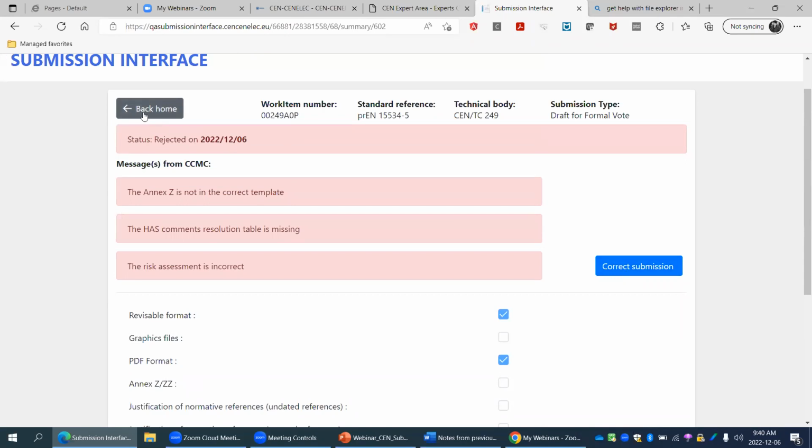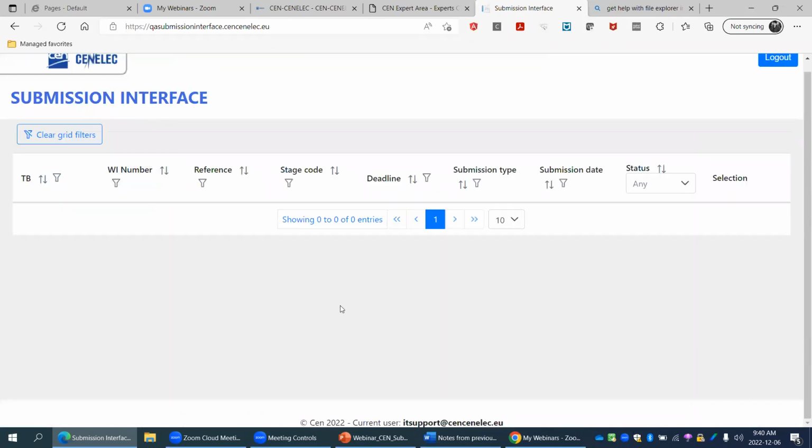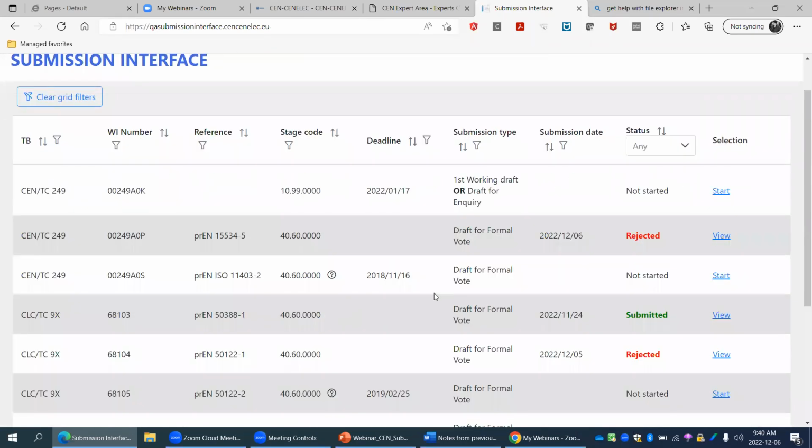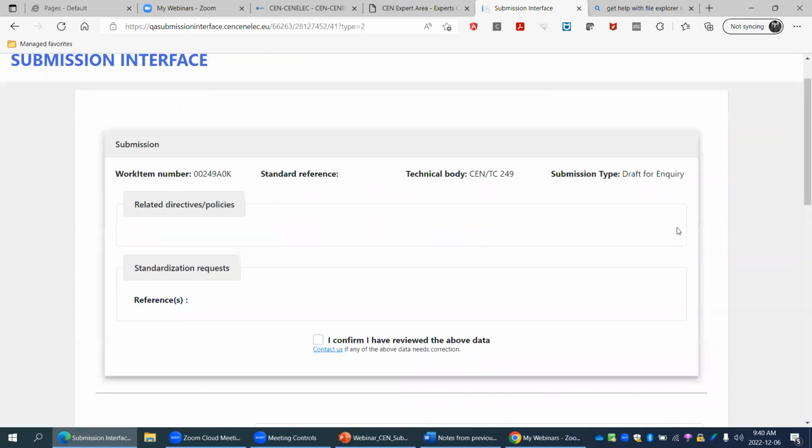So I will go and show one form, how to submit. I will open one of the not started ones, and I would choose draft for inquiry, for example.